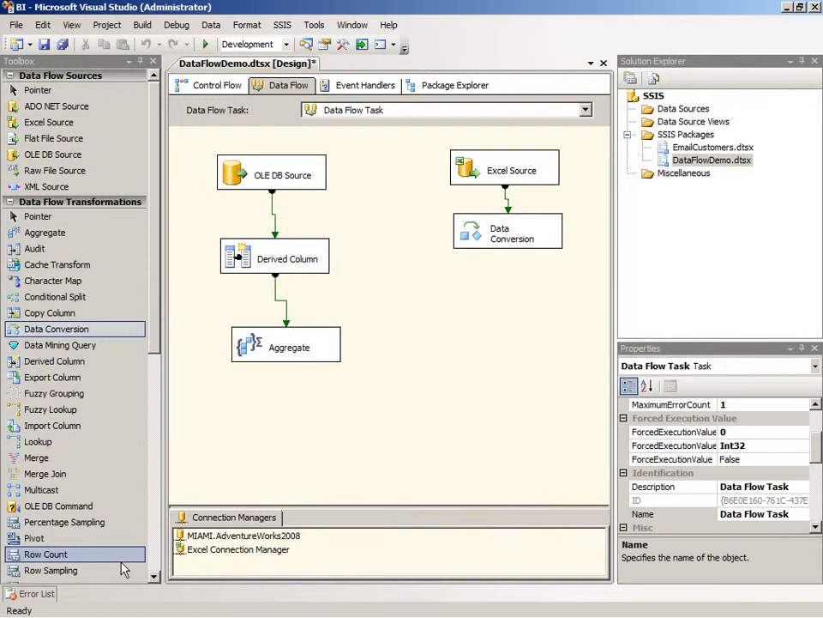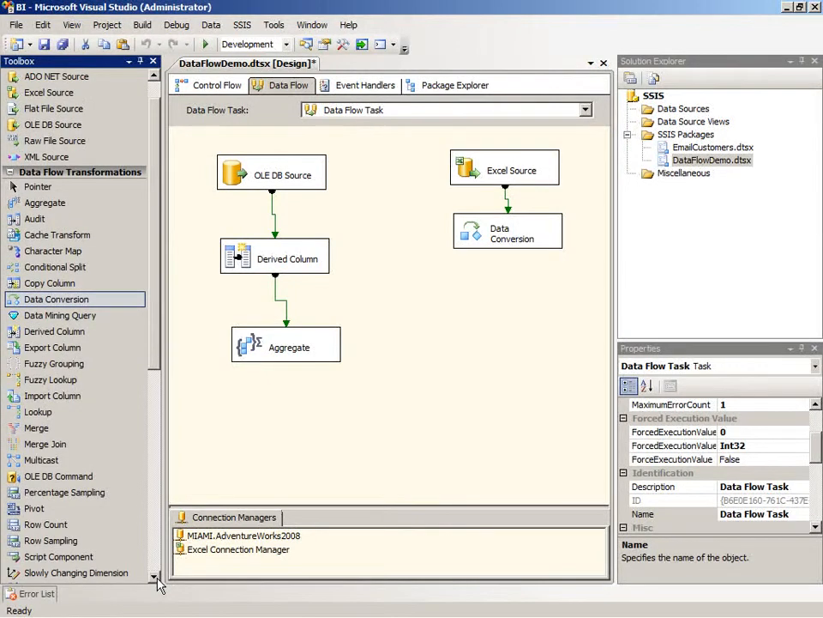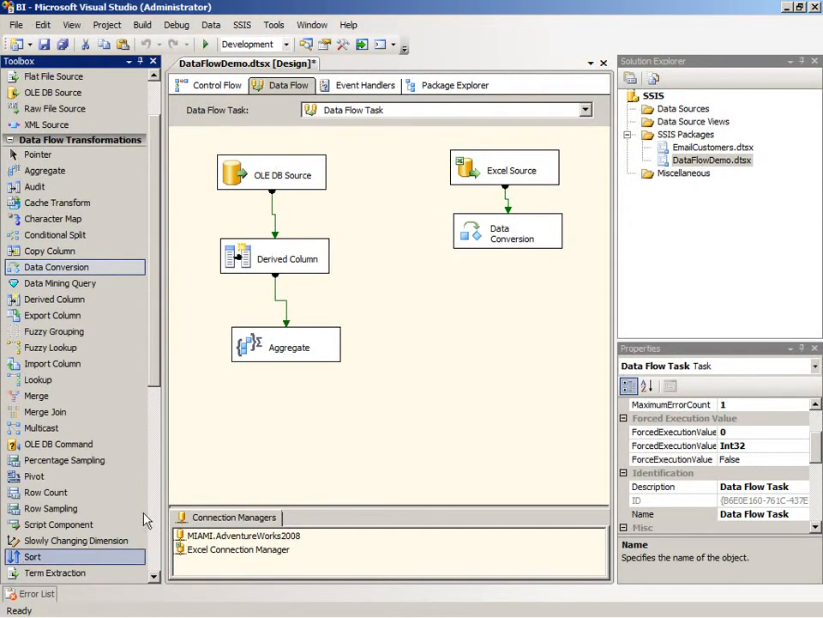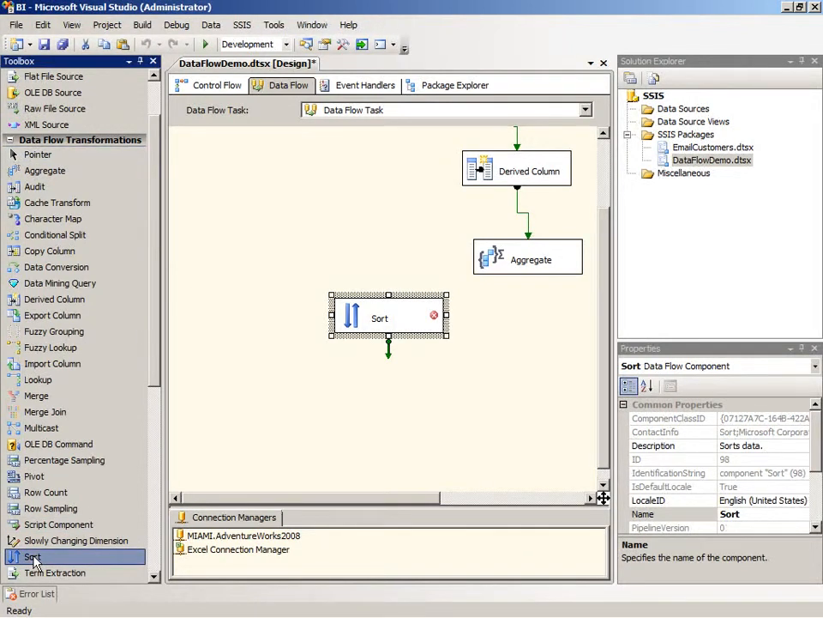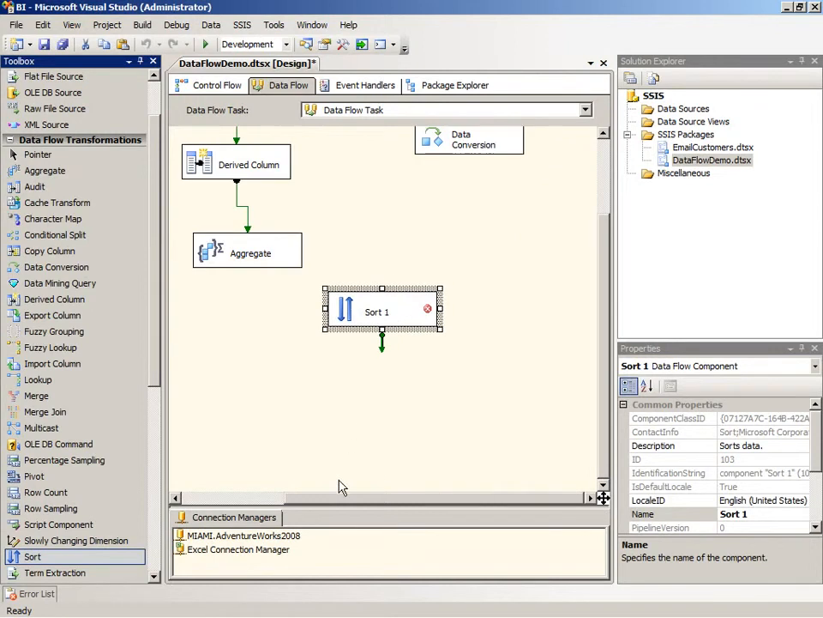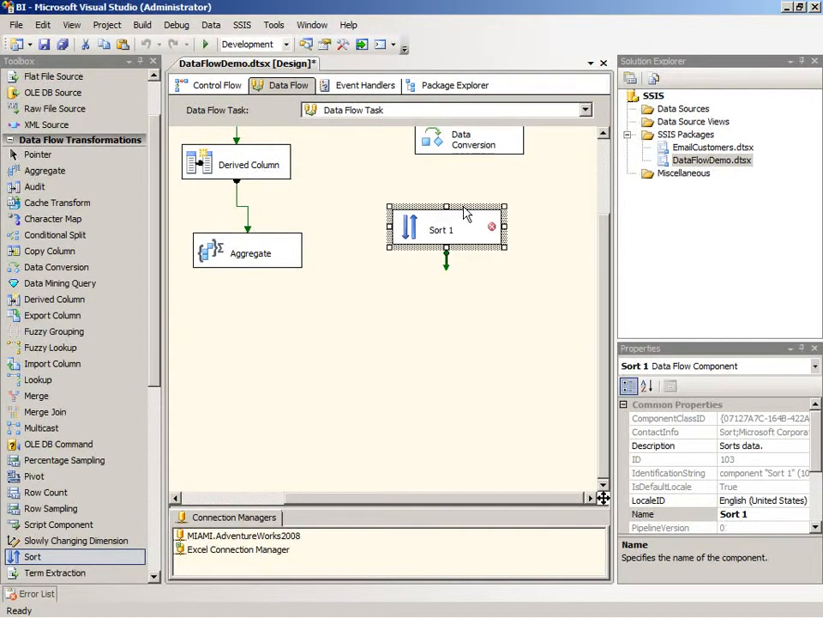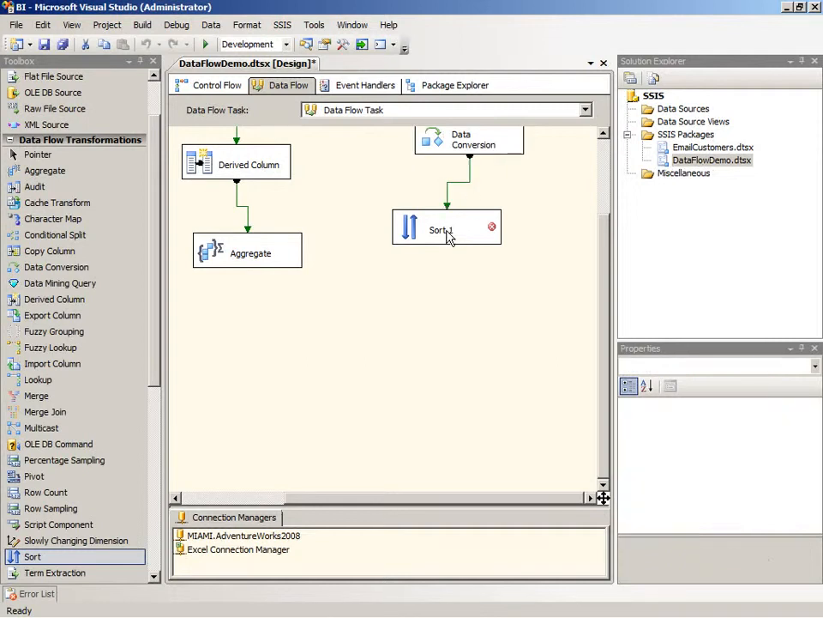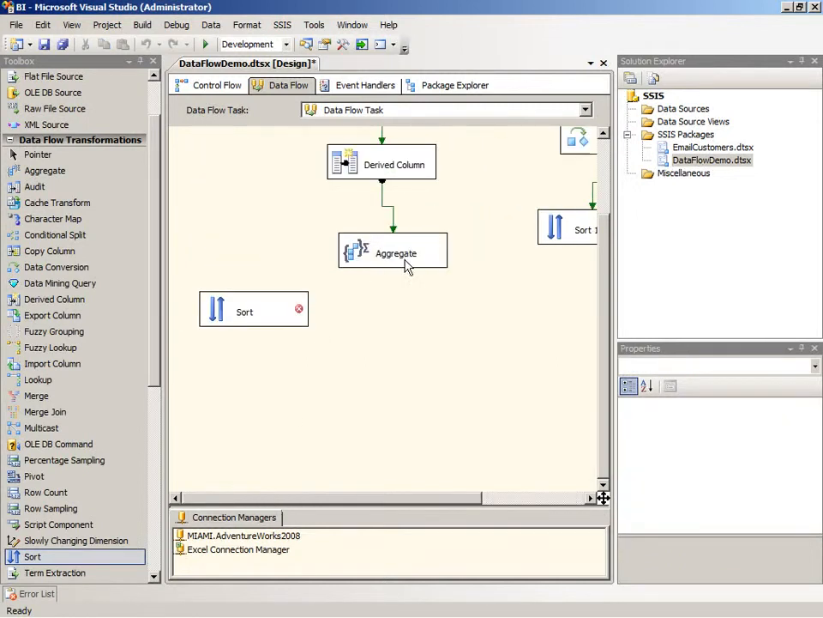The next step is to add a sort transformation. So I'll be using the merge transformation later to bring the two pipelines together. And before I can do that in a merge transformation, that data must be sorted. So I'm going to add actually 2 sort transformations, one for the OLEDB source pipeline and one for the Excel pipeline. There we go. So it has given a unique name to each transformation. I'm just going to rearrange things here and connect the 2 sort transformations into their respective pipelines.